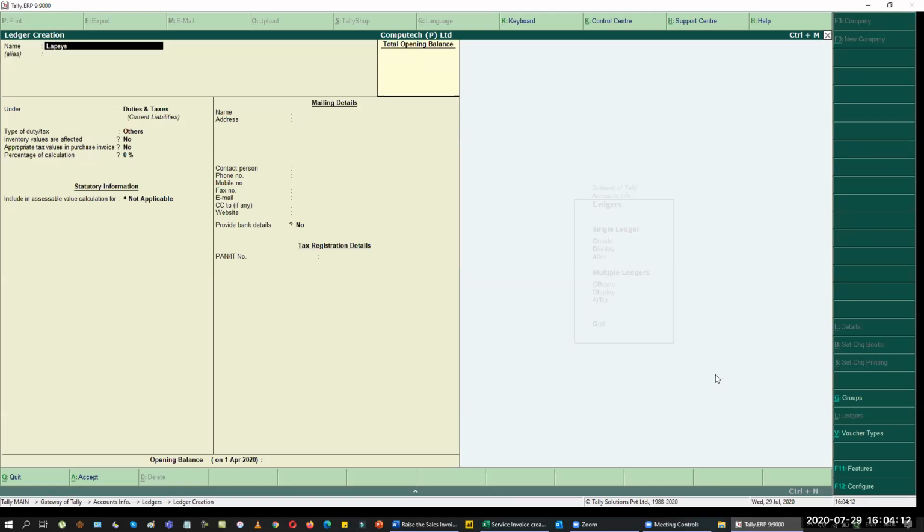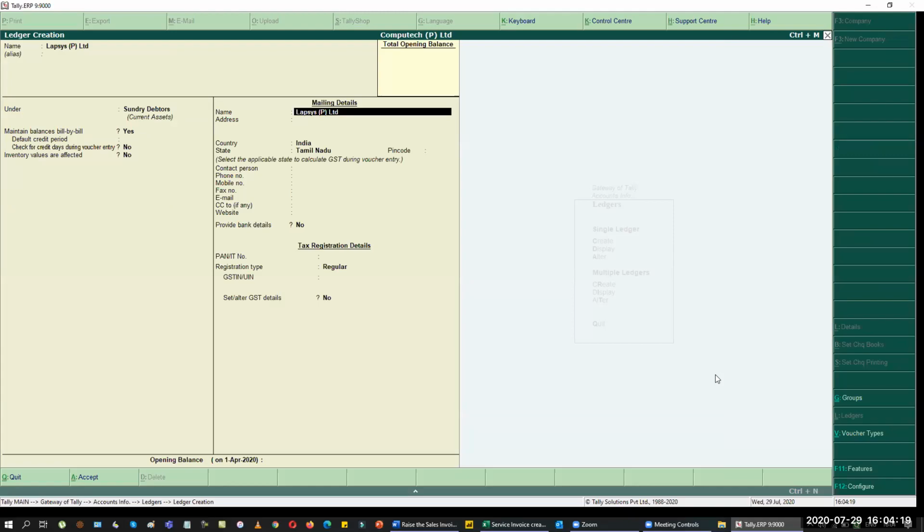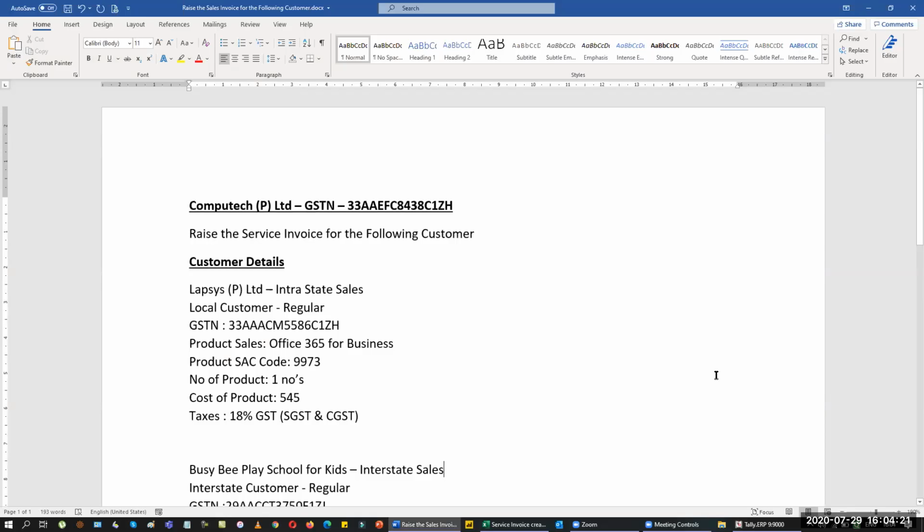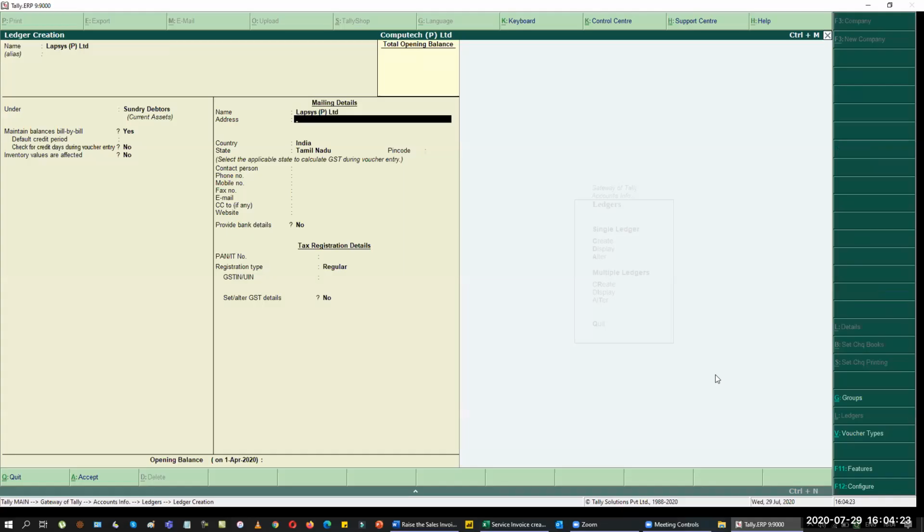Let me just go for the first one, Lapses Private Limited. Whenever I build a party name like this, it's better to give their complete details, so give their address and other components here. Let me just add a dummy address here, something like this. Number 30, 11th Main Road, 5th Avenue, Nananagar, Chennai.